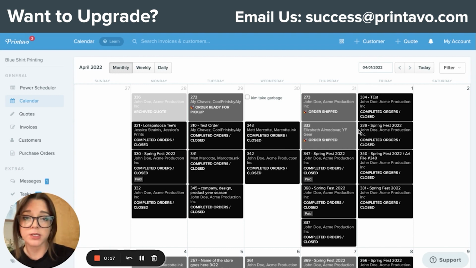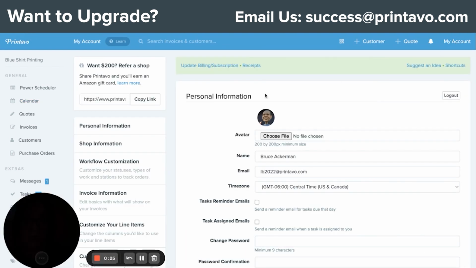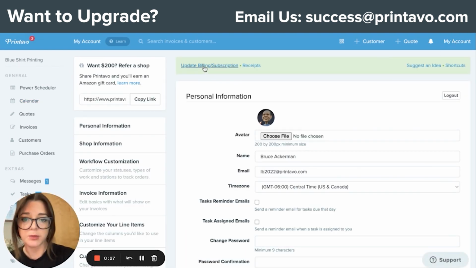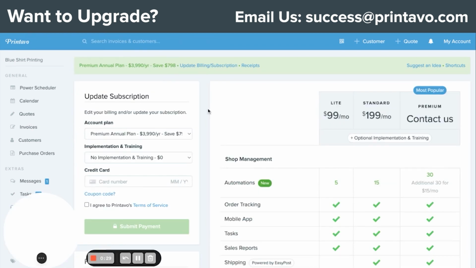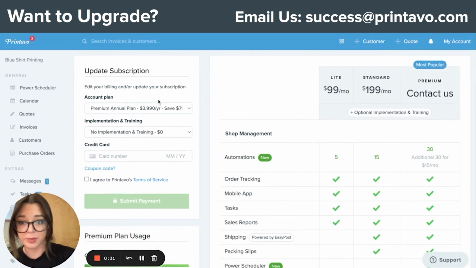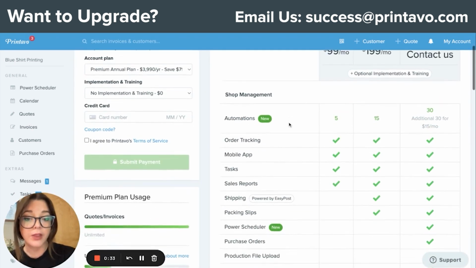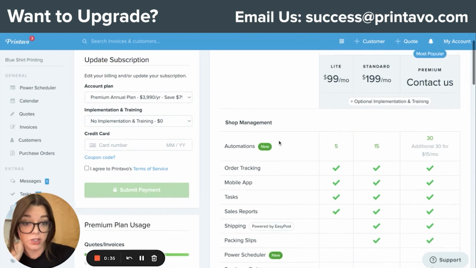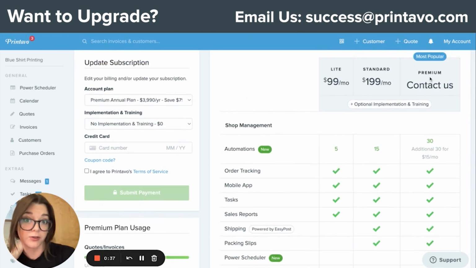So if you ever want to see what plan you are on or want to see the differences between the different plans we have, you can always go to this My Account section up on the top right and click up here where it says Update Billing Subscription. On this page, you can see what plan you're currently on, and then you can see all of our available features and all three of our different plans and what features go with each.